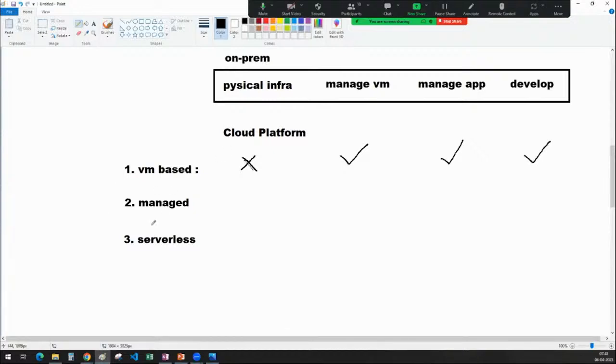If you go to the second category, managed services, the physical infrastructure is taken care of by the cloud platform, and managing the virtual machines is also taken care of by the cloud platform. Only the application and development will be taken care of by you. Managing the application and developing a solution is on you. You have to manage it, you have to take care of it.